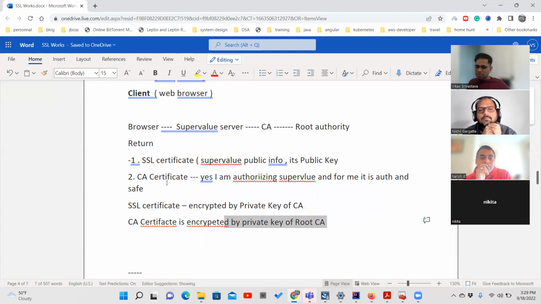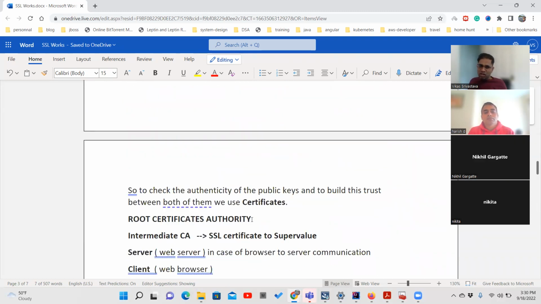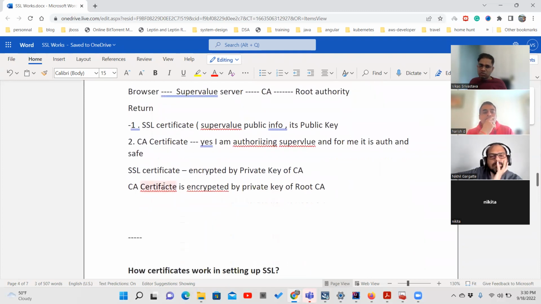So somehow the browser should have the root's public key, and only then can it see the value stored inside the CA certificate. The browser cannot decrypt something encrypted by a private key without it. We already know that the root authority always works offline. So how does this happen? Everybody knows that whenever an operating system comes, all the root certificate keys are automatically provided by our operating system.